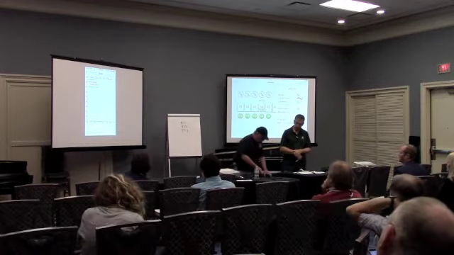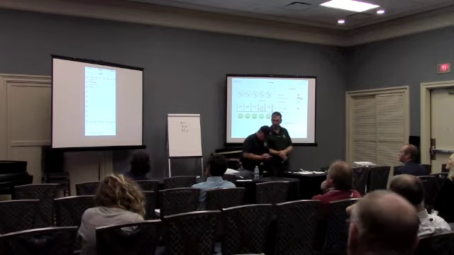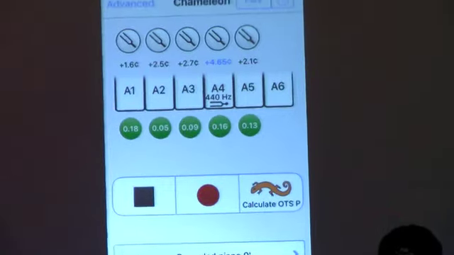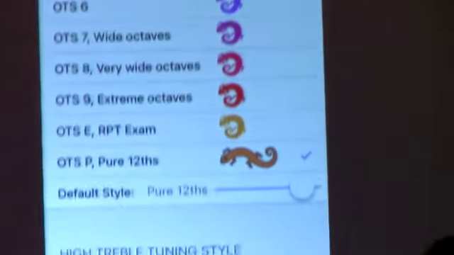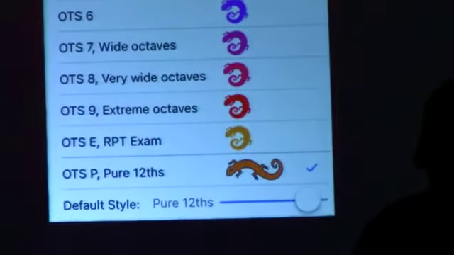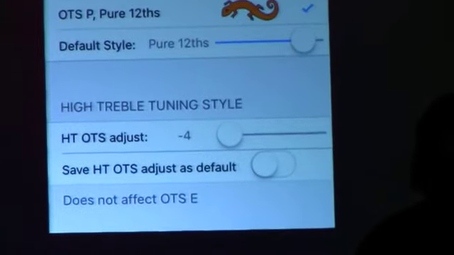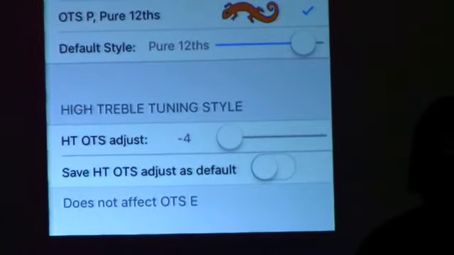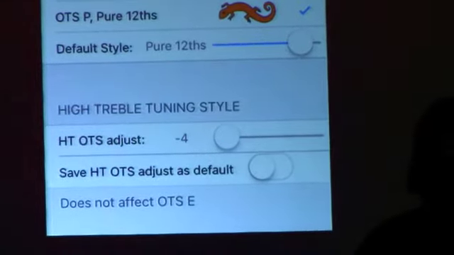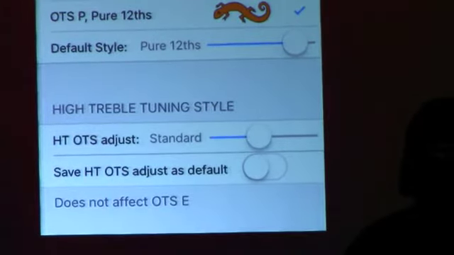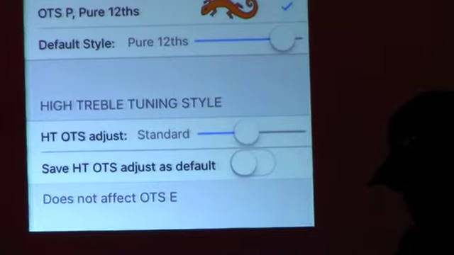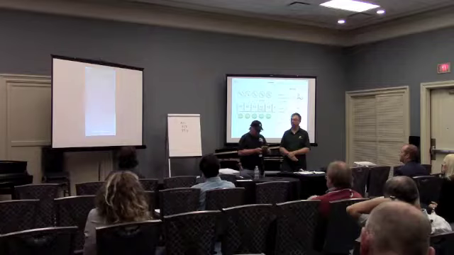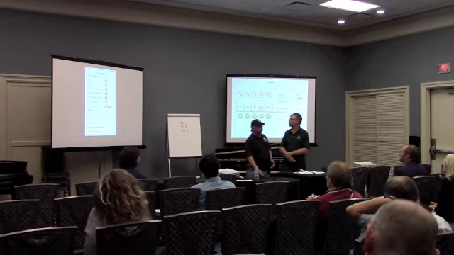Okay, so we go back to Chameleon, the main Chameleon screen, and up at the top where it says Pure, I touch that, and at the bottom of the octave tuning styles, all the octave tuning styles are there. At the bottom is HTS Adjust. And then also save it as a default. I just put it at -4, and it cured the blip bend on that particular piano. Yeah, okay. Thank you. That's really good. That's actually a button that's very useful to play with.